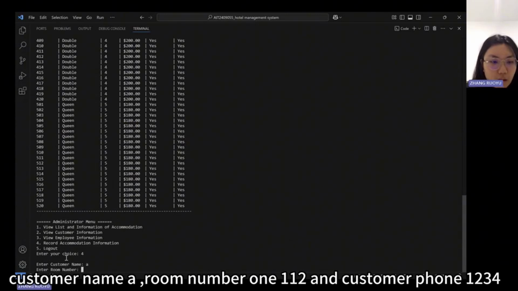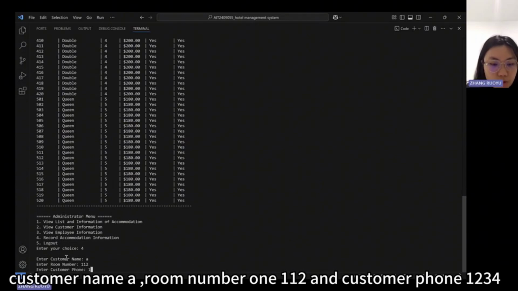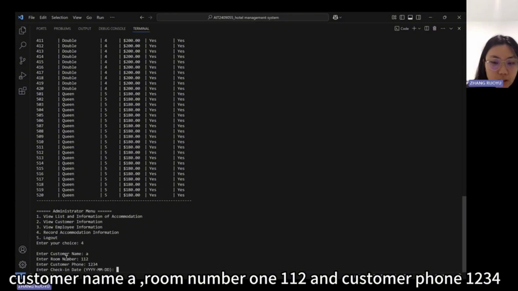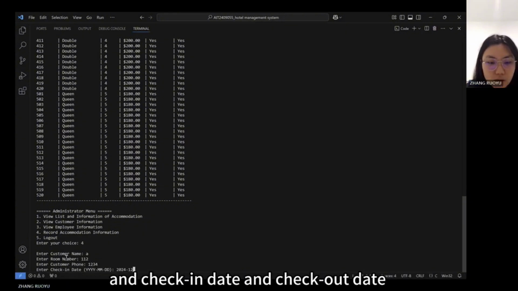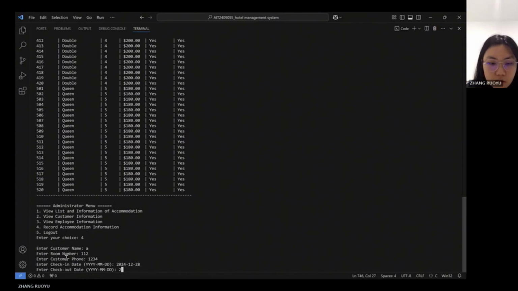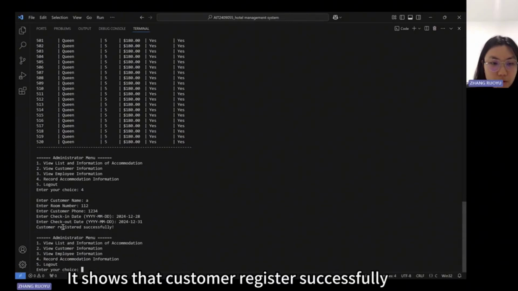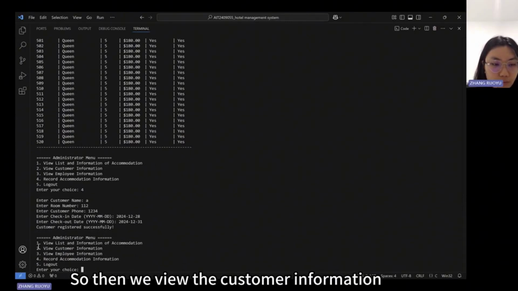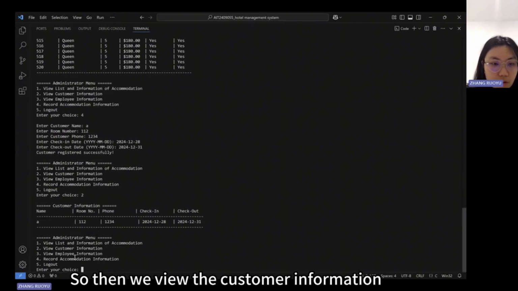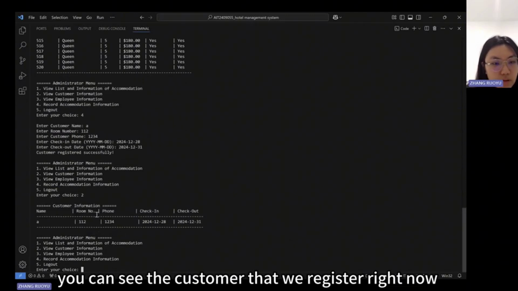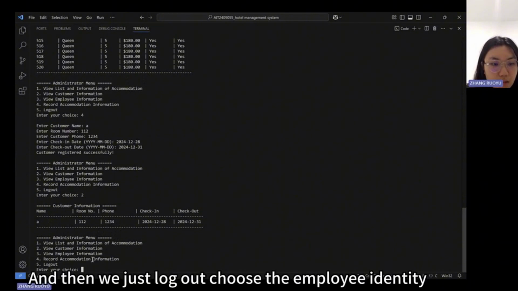Customer name A, room number 1112, customer phone 1234, and check-in date and check-out date. It shows that the customer registered successfully. So then we view the customer information. You can see the customer that we registered right now. And then we just log out.